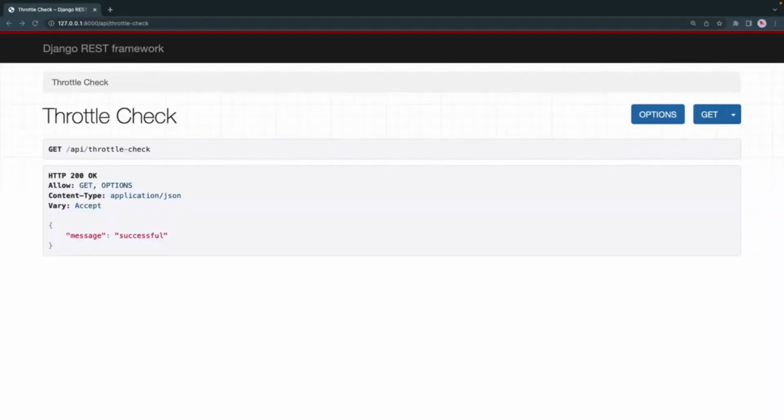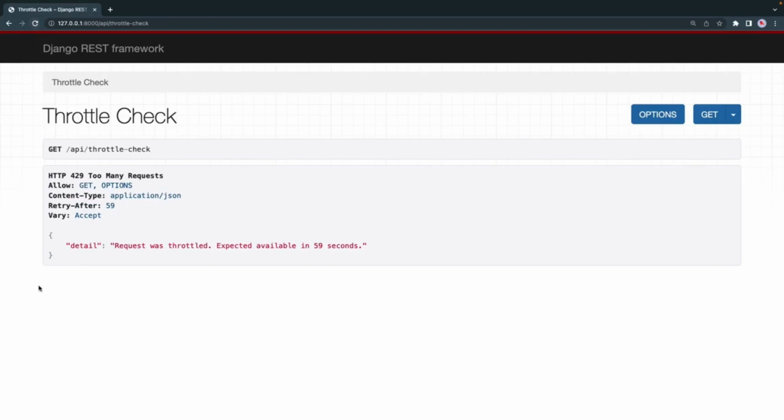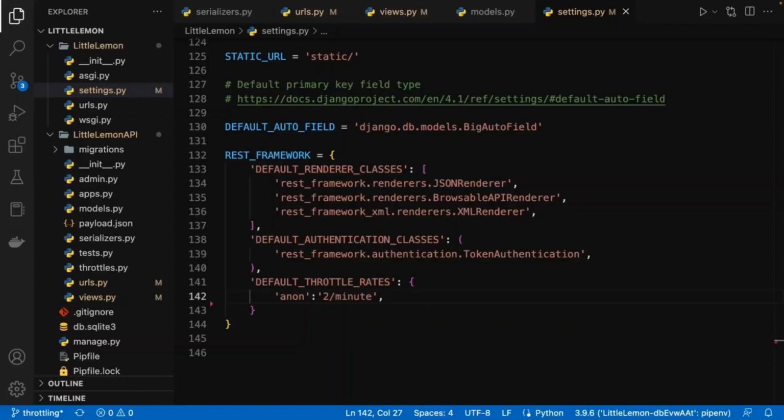Now visit this endpoint API /throttlecheck and notice the message. Then refresh the endpoint 2 more times. Notice that this time DRF blocks the call and displays a message saying detail request was throttled, expected available in 59 seconds. After 59 seconds, you can make 2 calls to this endpoint again, and you can do this every minute. That was straightforward, right?